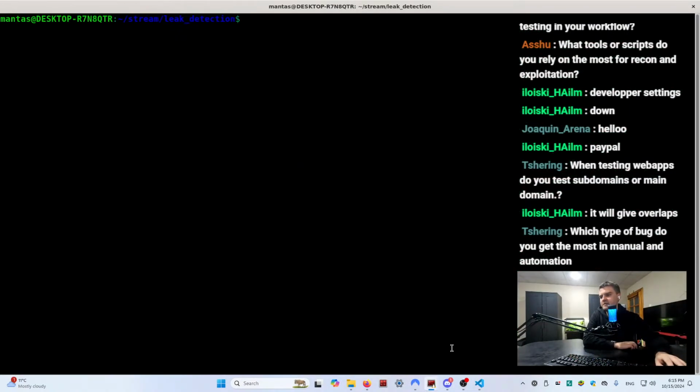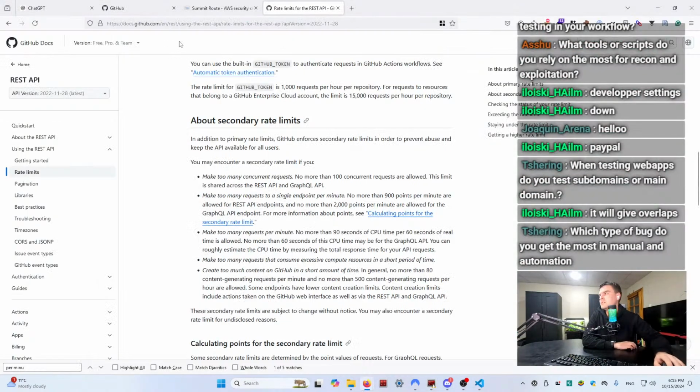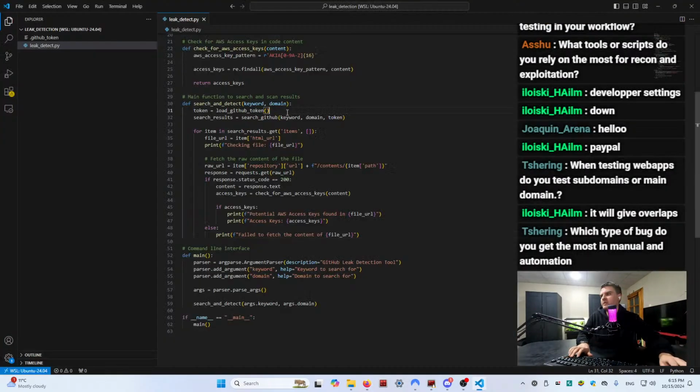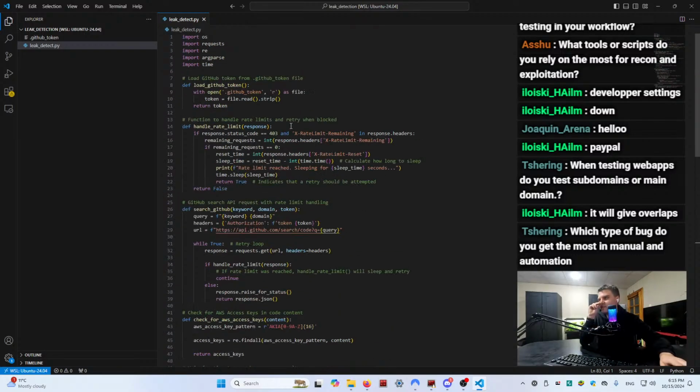let's clear this and see what ChatGPT gives. I will just copy the code and analyze myself if some new stuff is being added. Yeah, handle rate limit. If the rate limit was reached, it will sleep and retry.